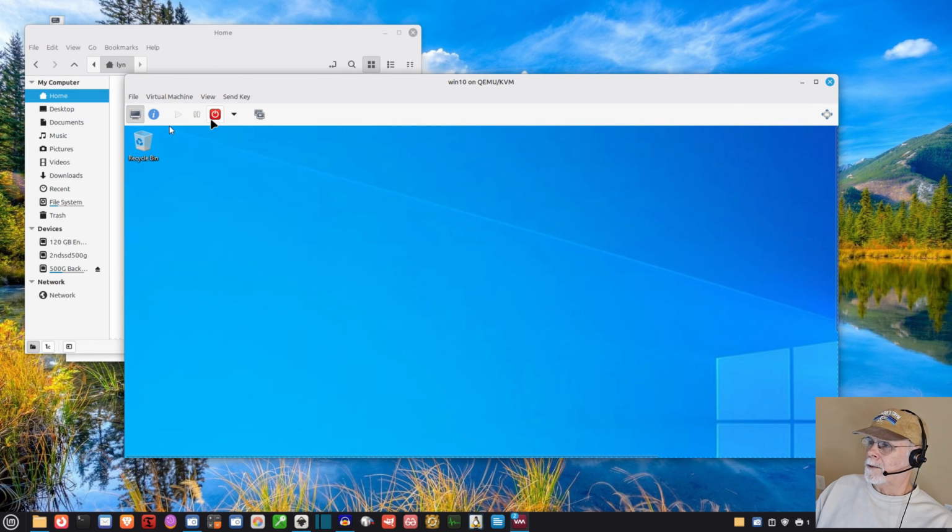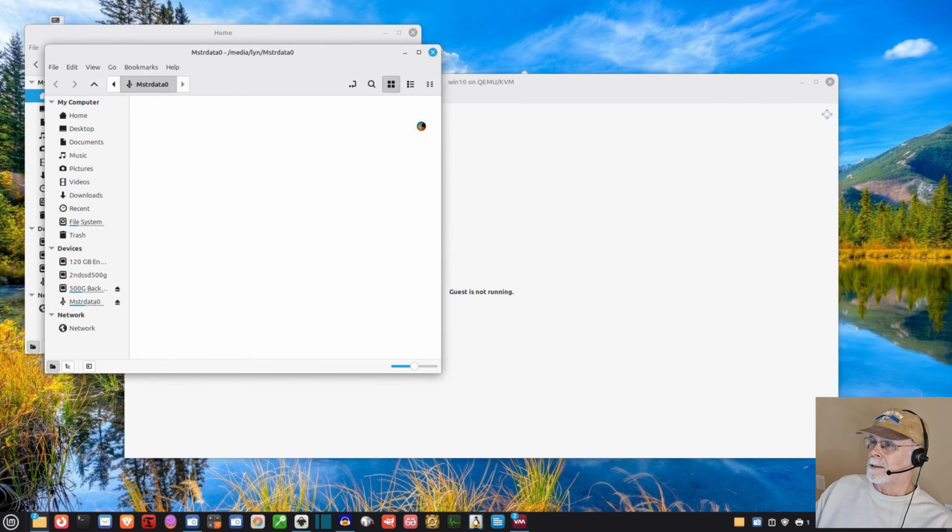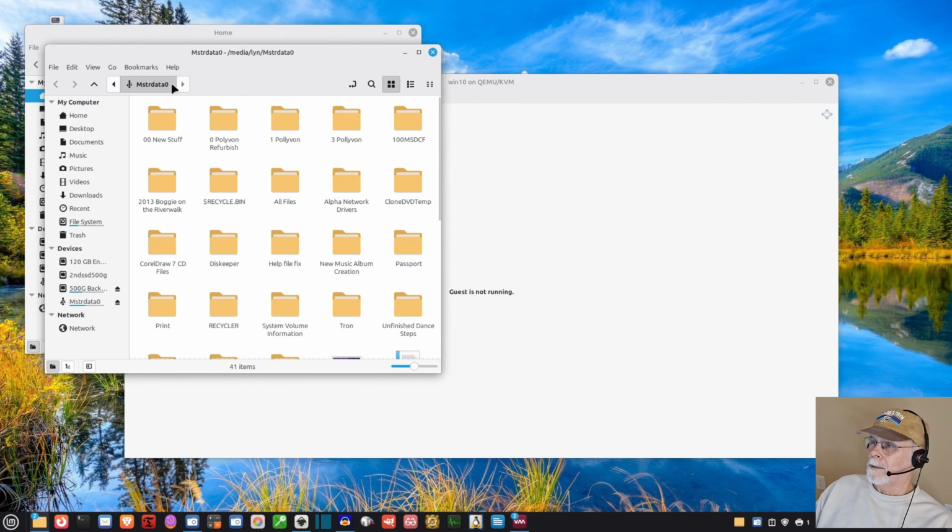Now I'm trying to shut this thing down. Like I said, it takes forever to shut down this way. Of course, that time it didn't. See, now my master data 0 came back under Linux because Linux remounted it once it was released from the virtual Windows machine.